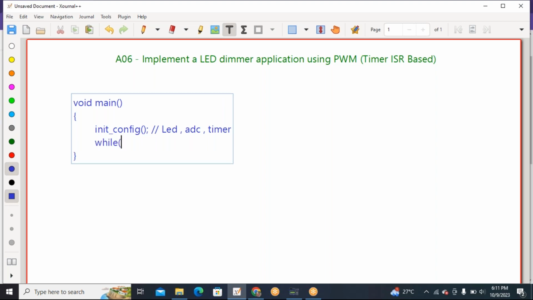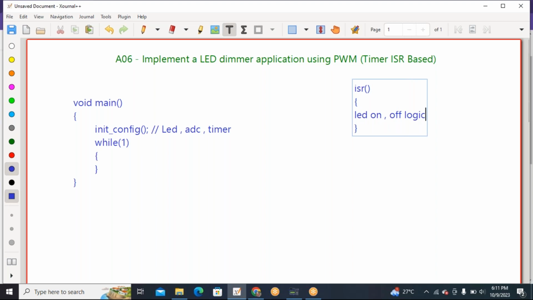Now we'll be having our logic part inside the while one. Inside the while one, we'll be having our logic part. First we'll complete the ISR, because inside this one only we are going to implement our LED on and off logic. Only for that purpose we'll be using the ISR. This ISR is used to generate the pulse for the LED.